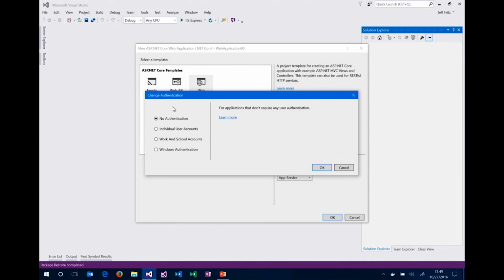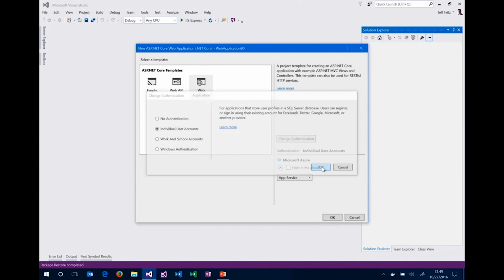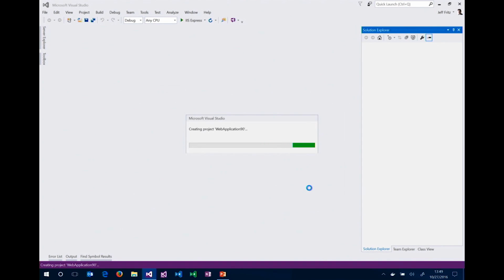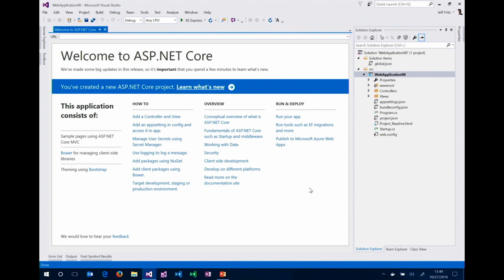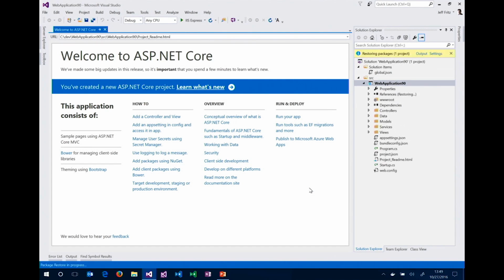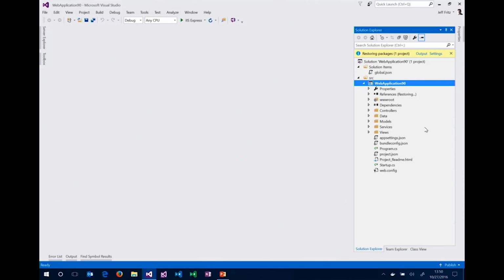So I'm going to change authentication and turn on individual user accounts. So this is going to allocate some security information, some security account capabilities, and configure Entity Framework Core for me so that I can work with a database. So I want to start off taking a look at Startup.cs.